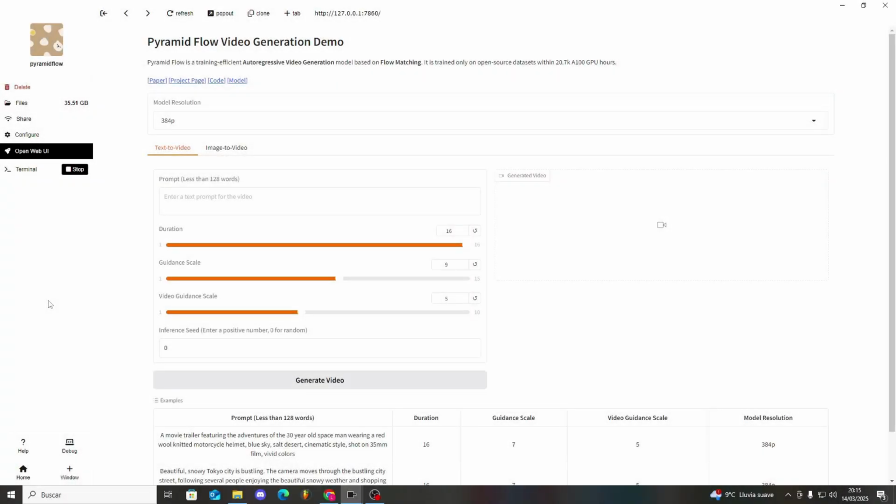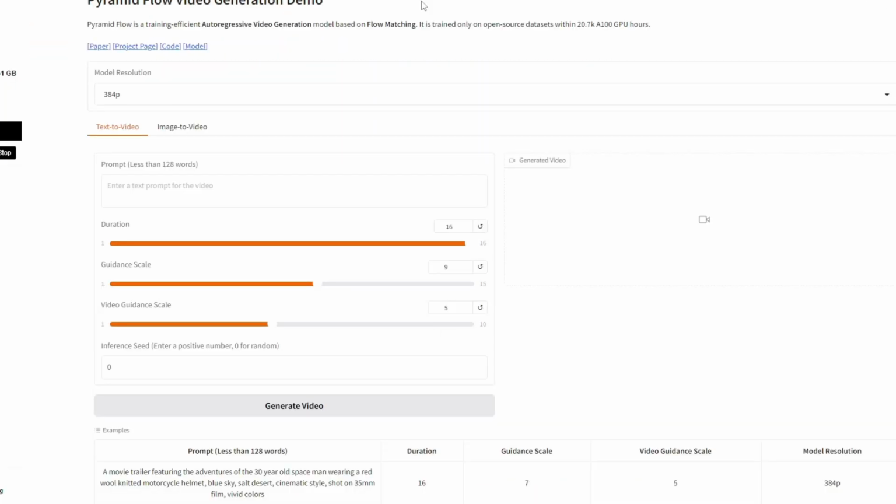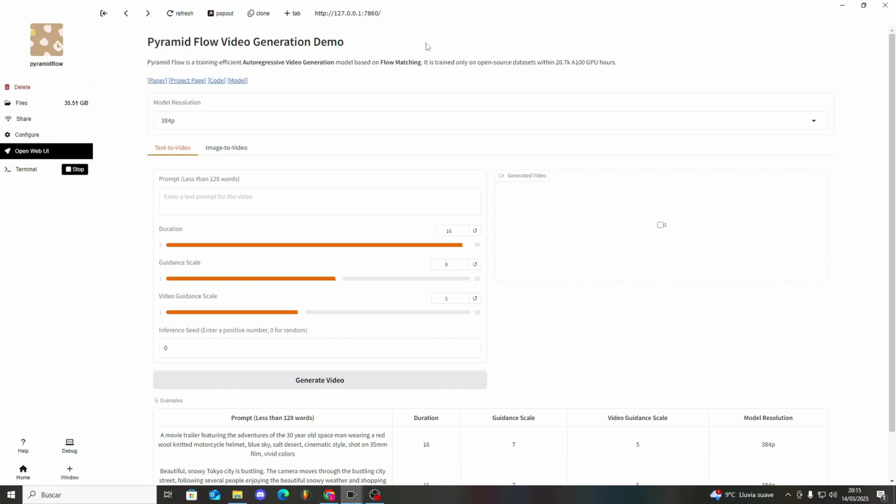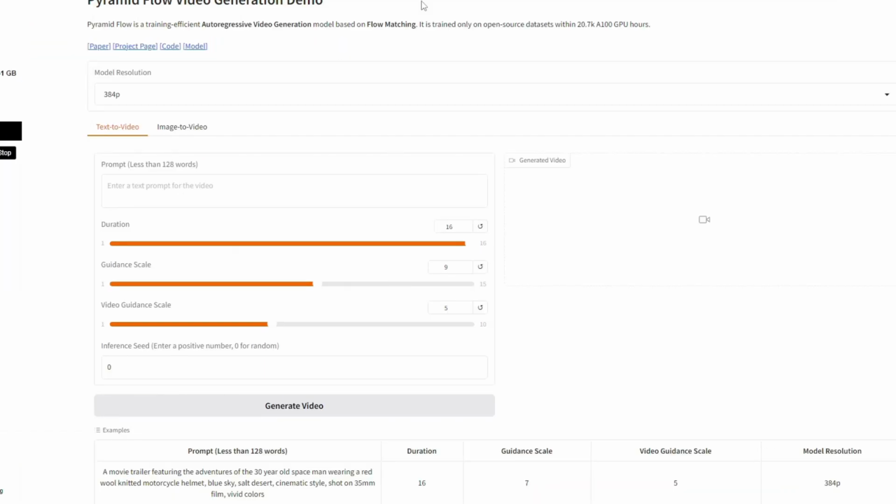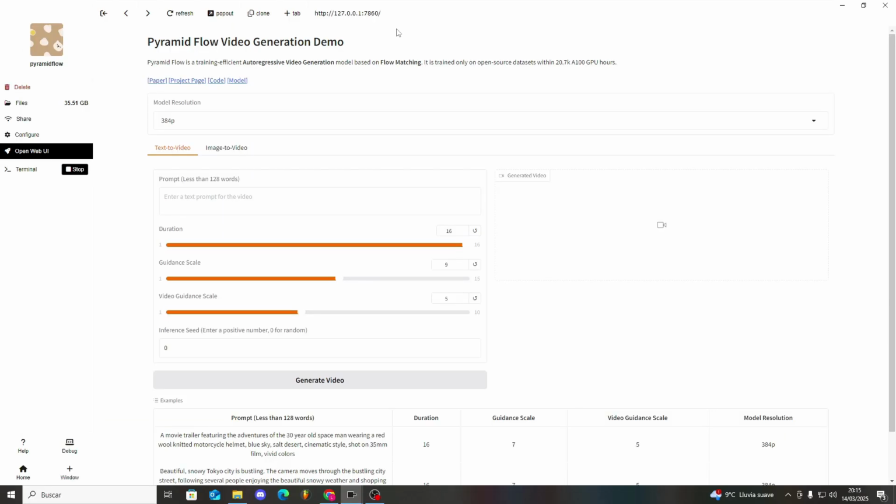What is PyramidFlow and what's it for? Well, as you can see, we're currently in the PyramidFlow demo, which is an AI that basically allows us to generate videos. I should mention that, in my opinion, it's not the best video generation AI. There are better ones, though they're not local and most are paid. But let's try this live AI video generator and see how it performs.